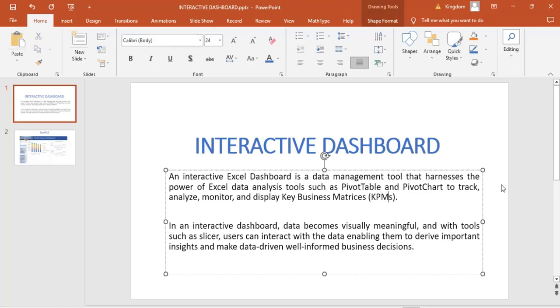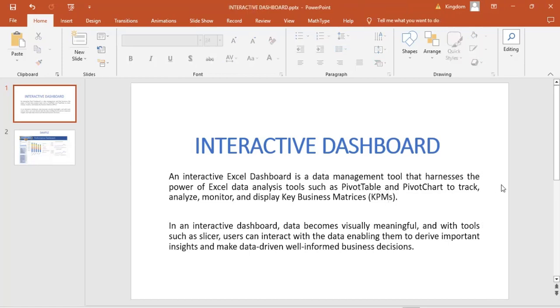As an interactive dashboard, data becomes visually meaningful. And with tools such as slicers, which we'll get to know shortly, users can interact with data, enabling them to derive important insights and make data-driven, well-informed decisions with respect to the particular data they are on.